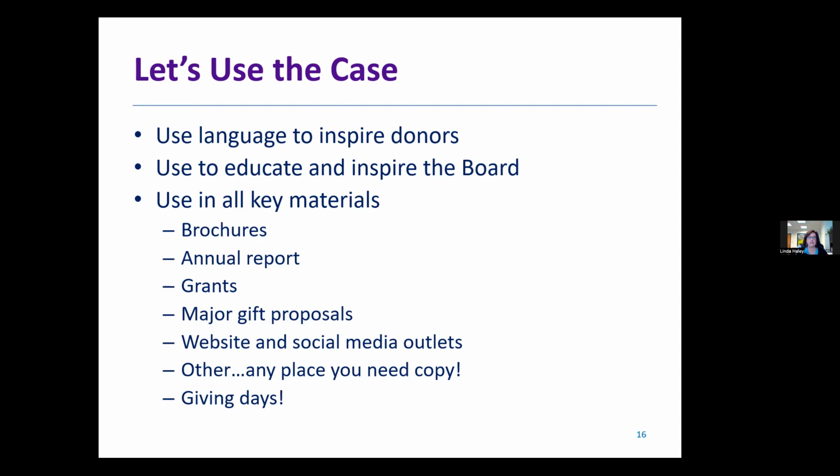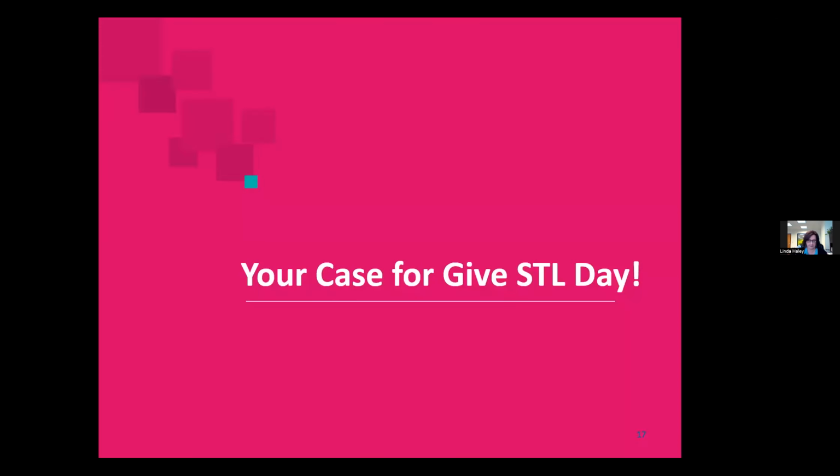And then you can use it in all your key materials, things like brochures, your annual reports, your grants, major gift proposals, websites, social media, any place you need copy, and of course, giving days, right? So if you have a case for support, you're going to be able to pull stuff out of there and drop it into the emails that you're sending out, to the page that you have set up, when you're calling donors to ask for support or leadership gifts. This copy is going to really help you, okay?